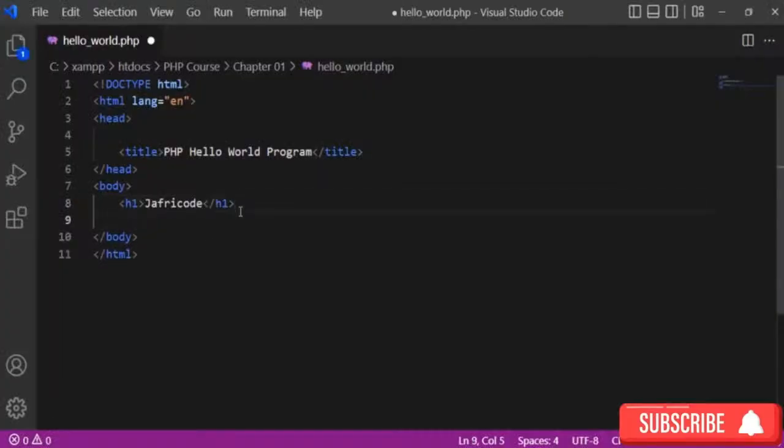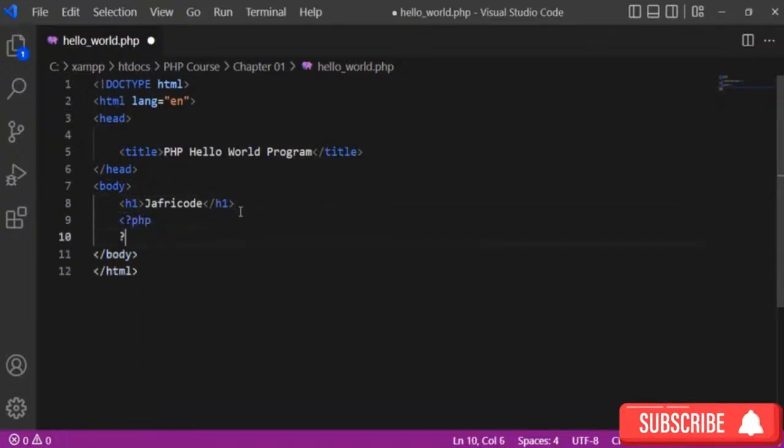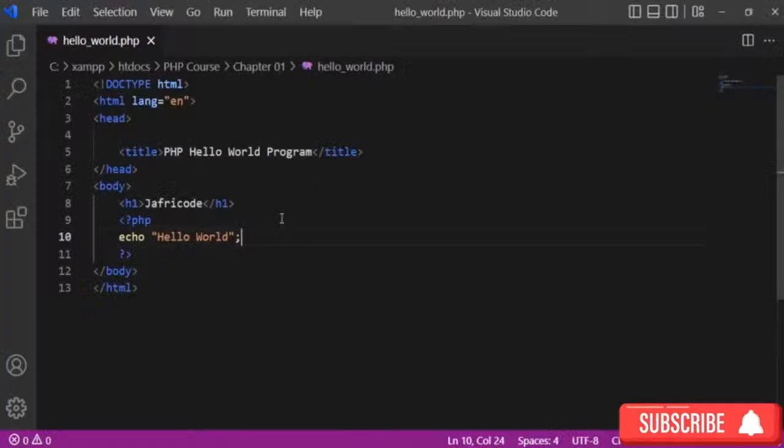I can also use PHP code. For that reason, angle bracket, question mark php, and question mark and close with an angle bracket. Inside this structure you have to use echo and double quotation marks, and here you have to write hello world, and at the end a semicolon, and then open the browser, refresh. You can see that hello world is displaying. This hello world is displayed from PHP code.